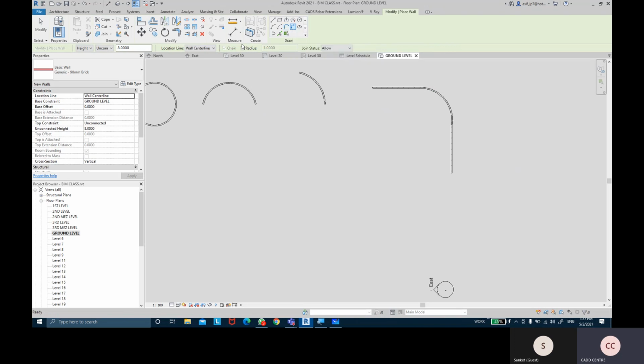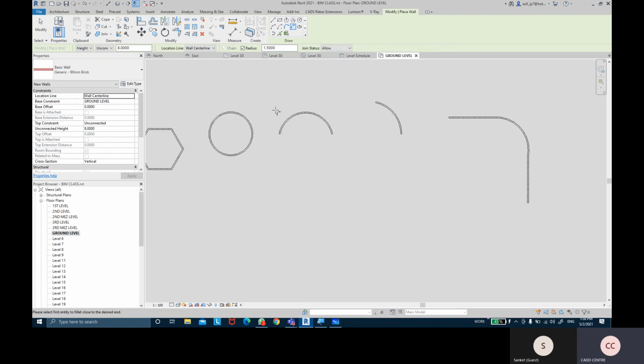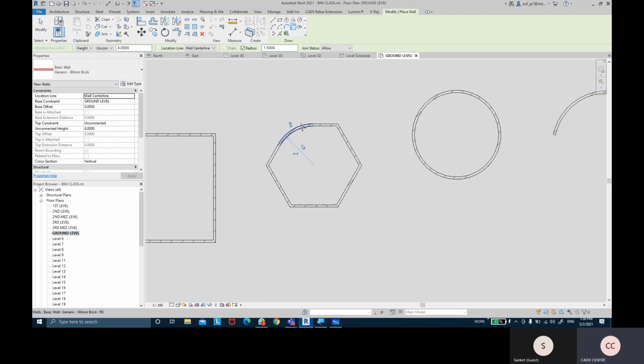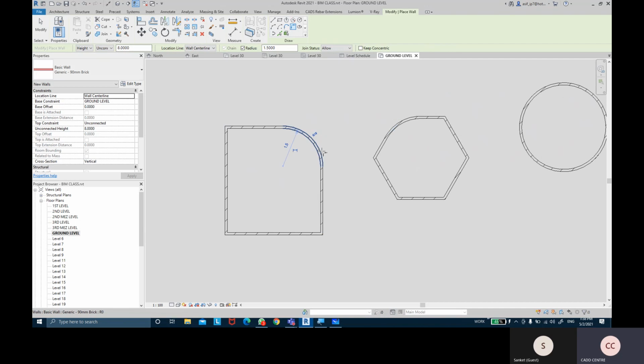Then you have these fillet arc. So if I take fillet arc, I have to provide the radius. Supposedly the radius I give like 1.5 meters, and then if I create a wall, oh, I need to give the distance here. So 1.5 this and this 1.5, fillet arc would be applied.